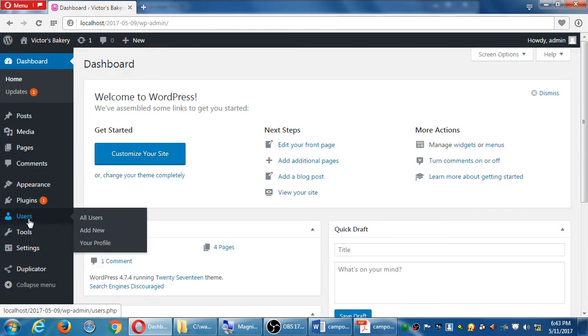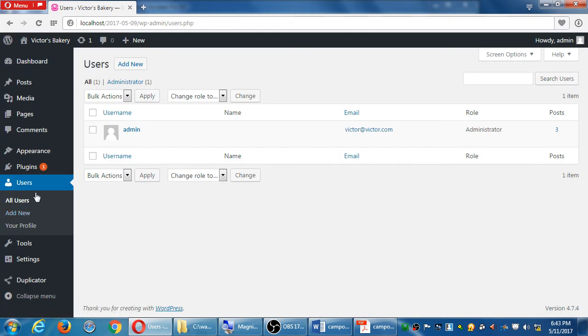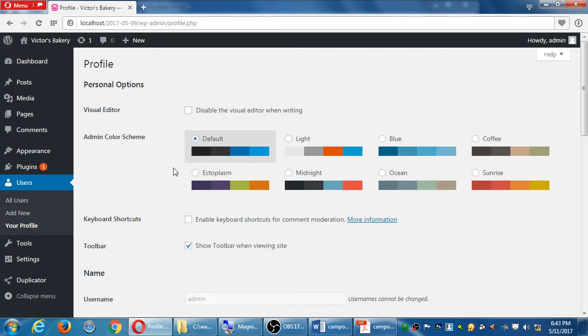If you click once on Users, this is going to look like almost every other screen, like Posts and Pages. List all the users, add a new user, or edit your own profile. We've got one user so far, admin, which I created a while ago. If I wanted to change anything about this account, you can click Edit, and it'll show you all of that. So that's the same as going to your profile.